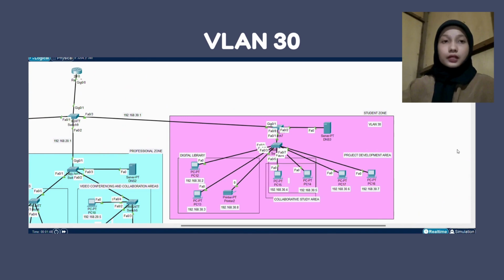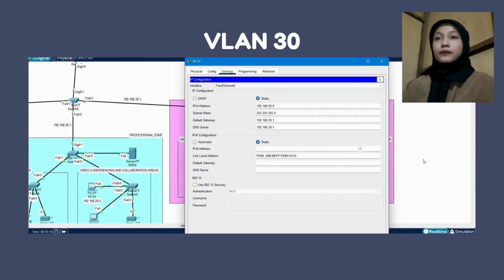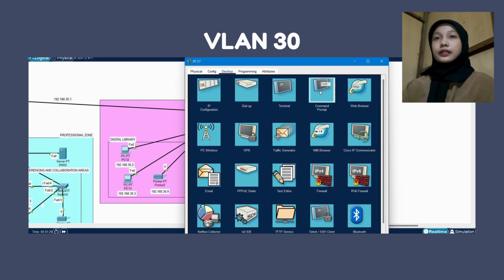Assalamualaikum, my name is Nurul Fatih Azira binti Muhammad Isu from CDCS 11048. My matrix number is 2023188445. So today I will present about VLAN 30, which consists of 6 PCs, 1 printer and 1 server. Now let's ping within the same VLAN 30, where I choose PC 17 to PC 30.